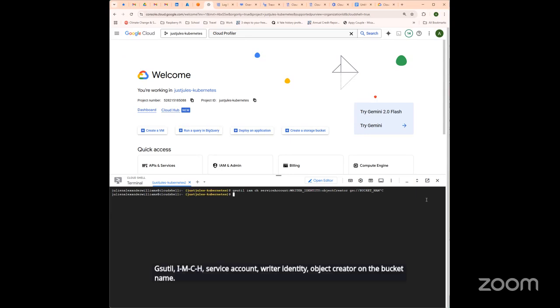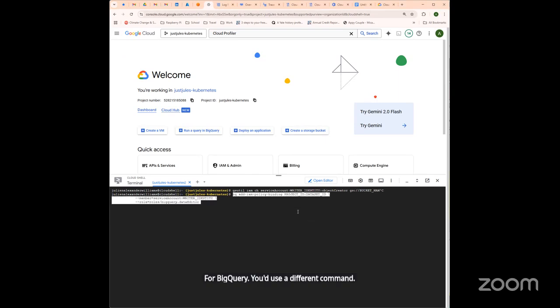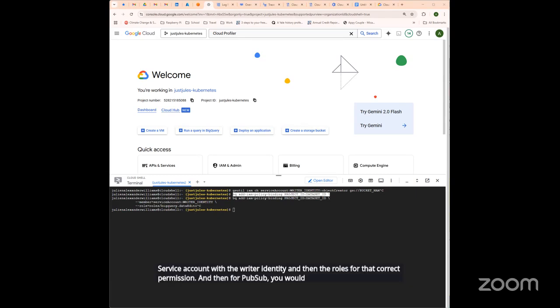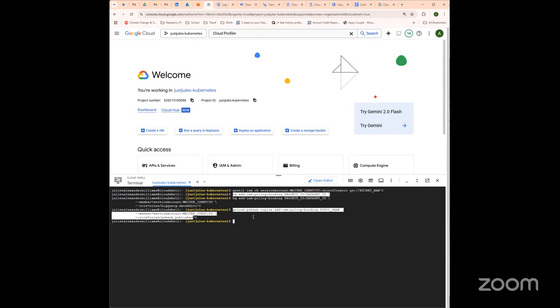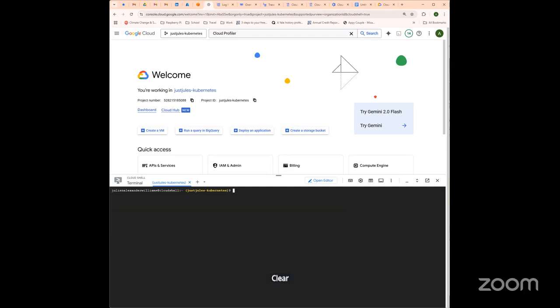Okay. For BigQuery, you use a different command. All right. bq add-iam-policy-binding, project ID, and the dataset ID, service account with the writer identity, and then the roles for that correct permission. And then for Pub/Sub, you would use the following command. Okay. gcloud pubsub topics add-iam-policy-binding, topic name, and then member service account, and then roles Pub/Sub. Okay. Clear that out. And you replace those capital letters with the appropriate variables that you need to.